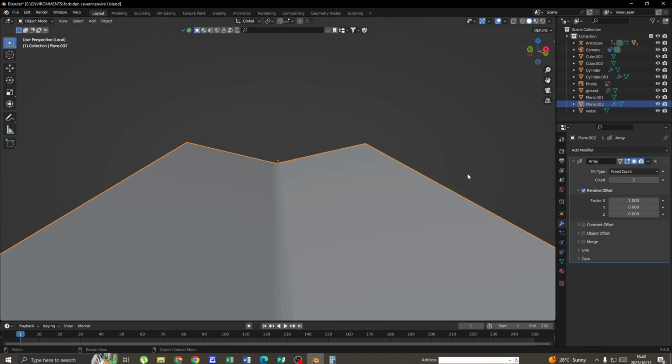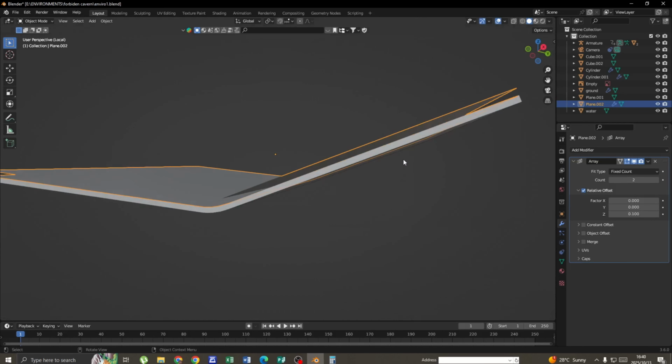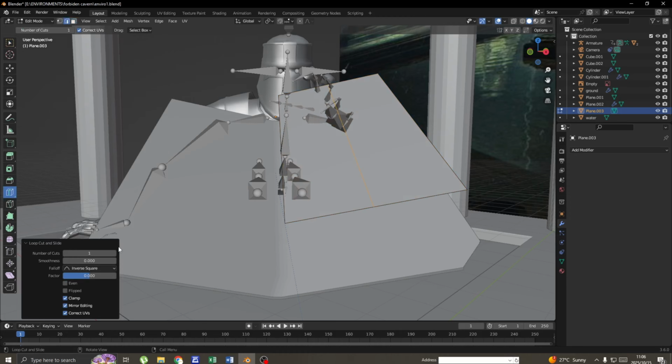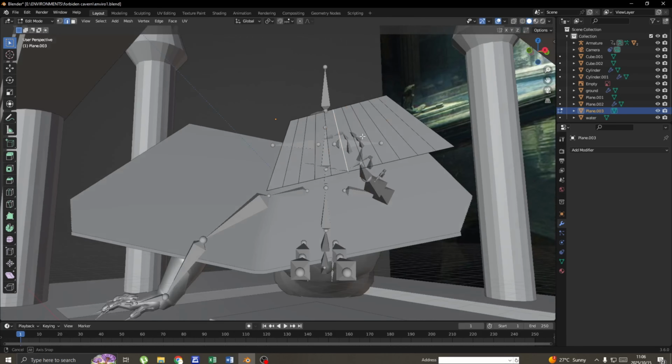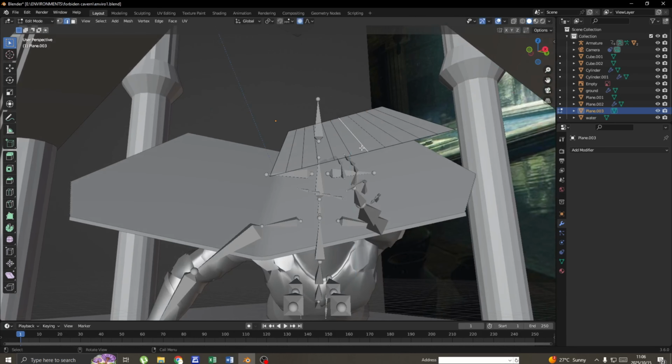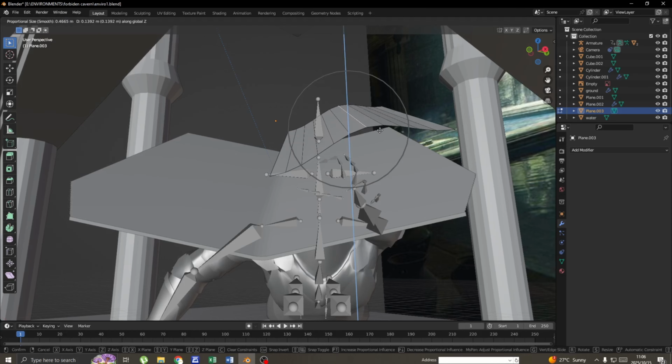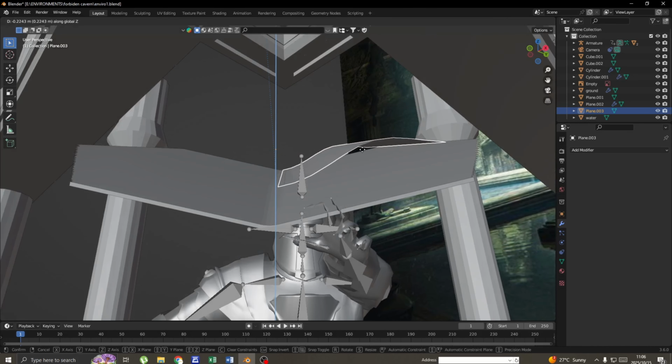Back to detail the book. I used an array modifier for the pages. I separated one side and used proportional editing to curve the page, adding variation to break up the symmetry.